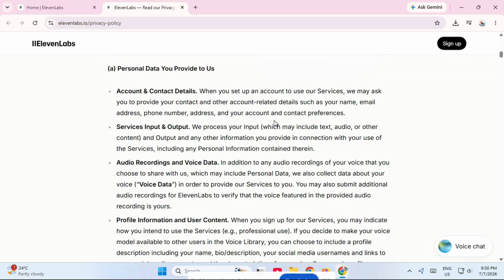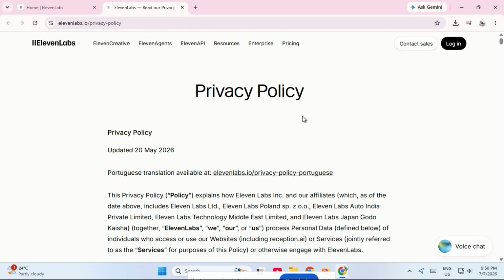And that's all there is to it. You've now learned how to view the ElevenLabs privacy policy quickly and easily.